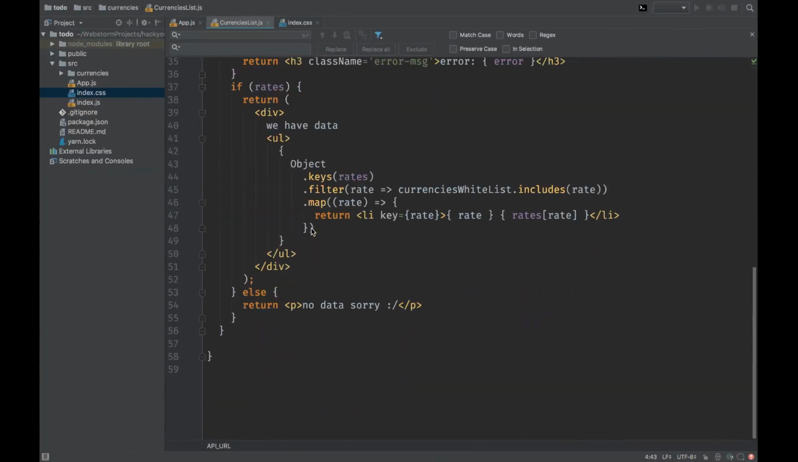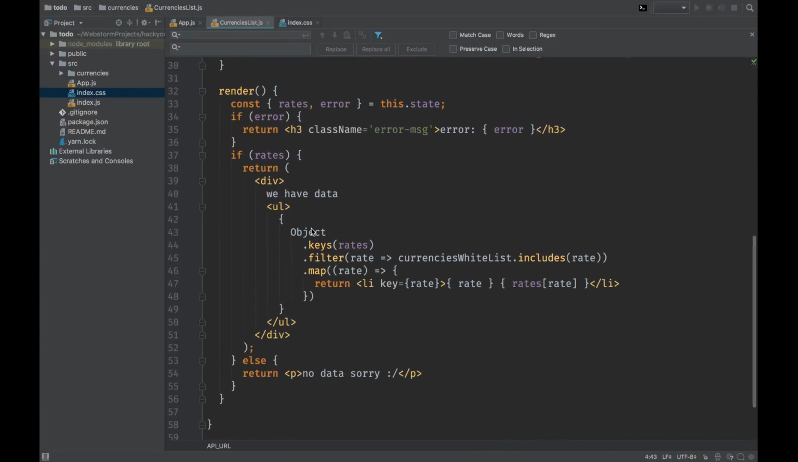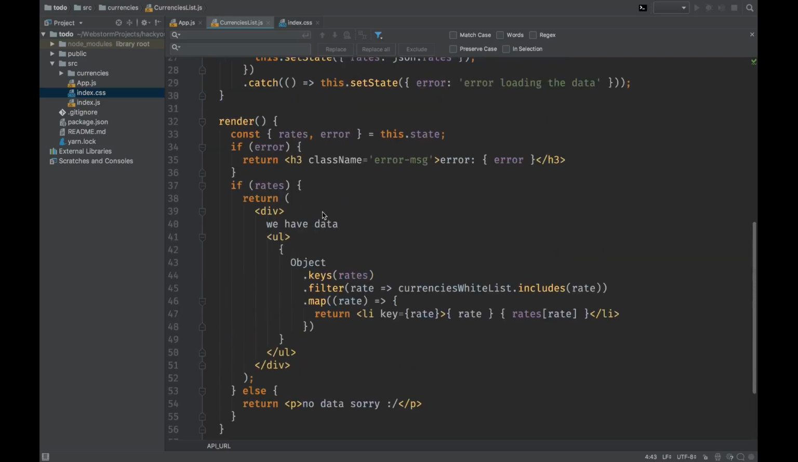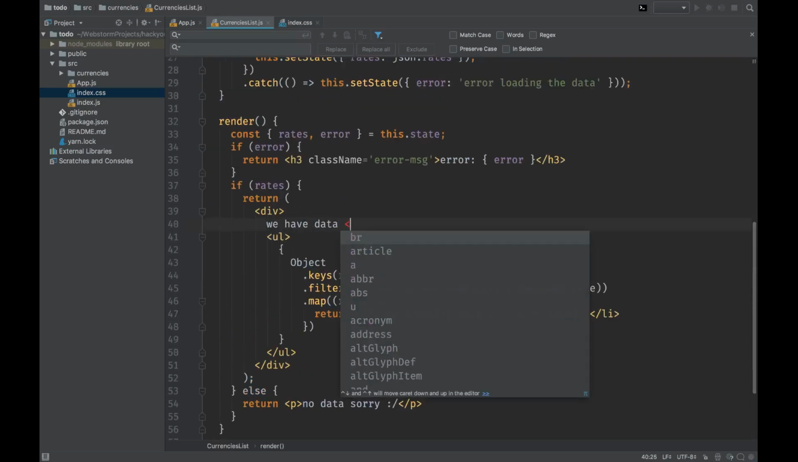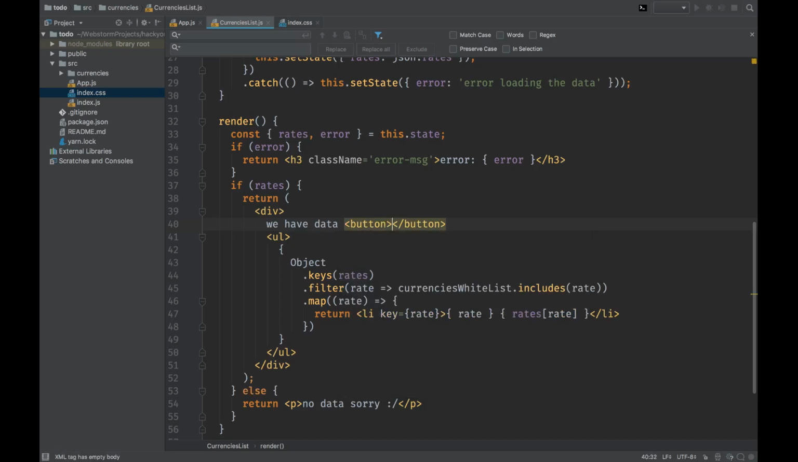Let's say now we want to add a button, and when you click the button, you refresh, you fetch the data again. Okay? So we have a button here. Not searching, but just refreshing the data. So let's say refresh currencies.